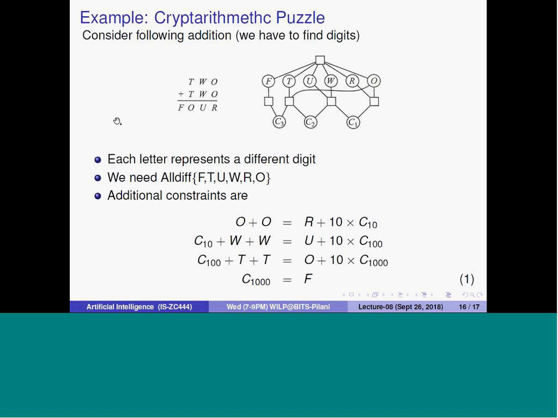Now we are going to see one more example, a crypto-arithmetic puzzle. This is a crypto-arithmetic puzzle, with the following addition. It asks you to find out that 2 plus 2 is equal to 4. My question is, can you solve this?